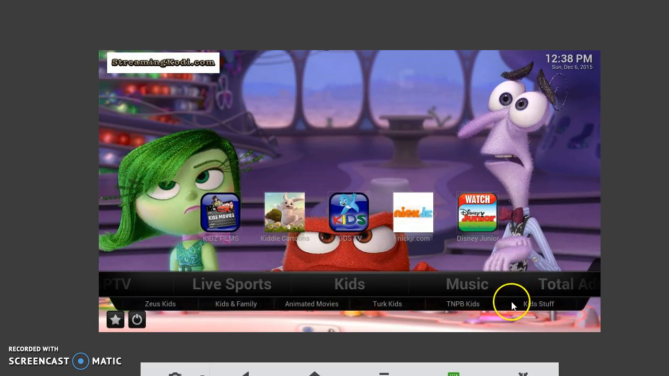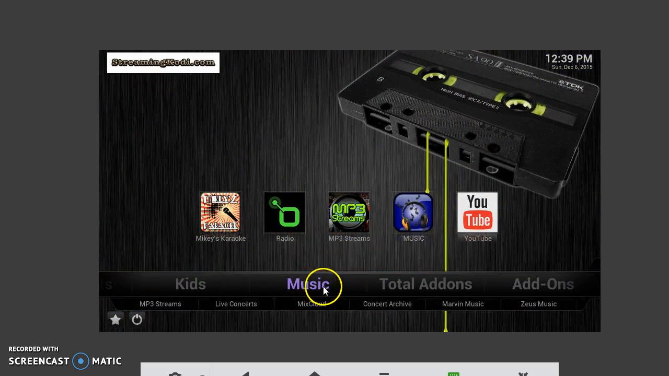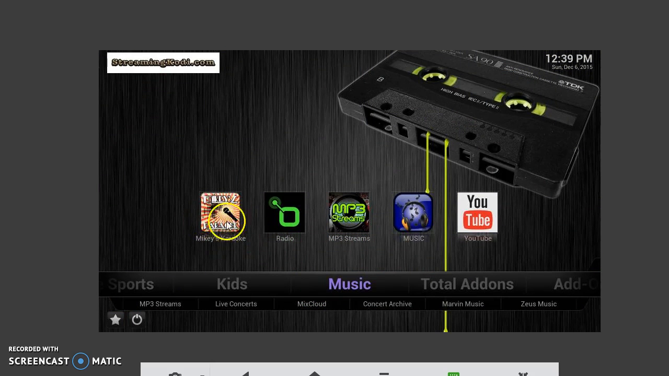Super Cartoons. That's just a list of a whole bunch of different places where you can go and get even more cartoons. Zeus Kids. This is another app that just has just about anything you would want to show kids. Family. And then animated movies. All this. They've got more entertainment. Your kid will be 20 years old before they get anywhere close to seeing what we got in here.